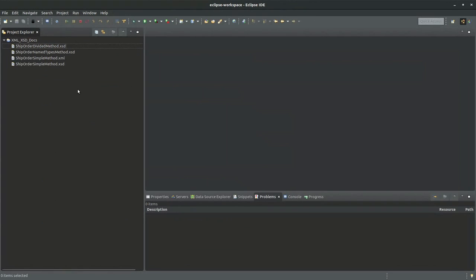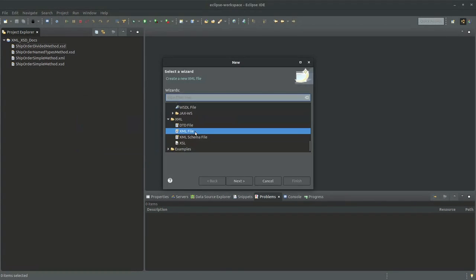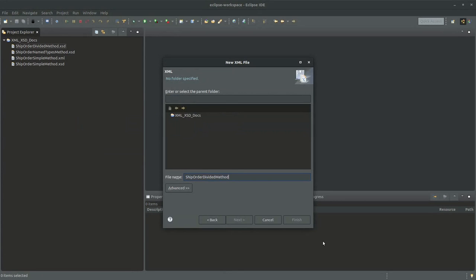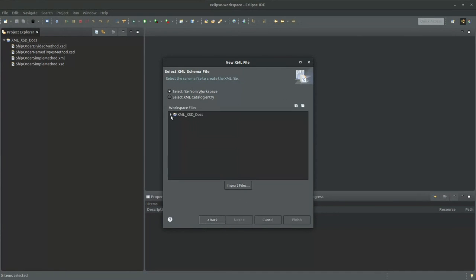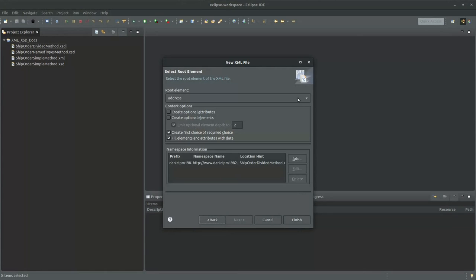So now let's create an instance for our ship order divided method. Click new, other, XML file, let's name it with the same name of the XSD document, but with an XML at the end. Next, create XML file from an XML schema document. Select the XSD.